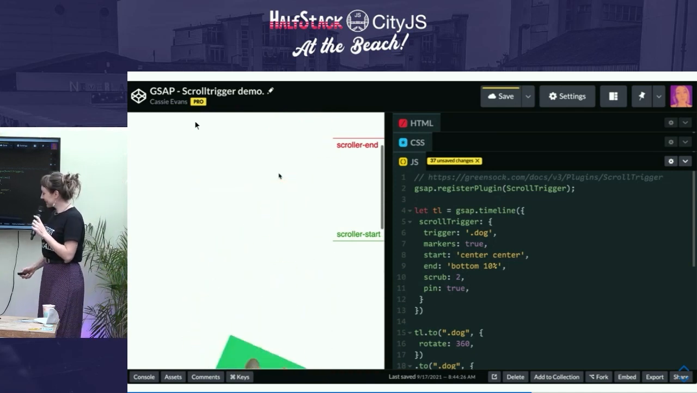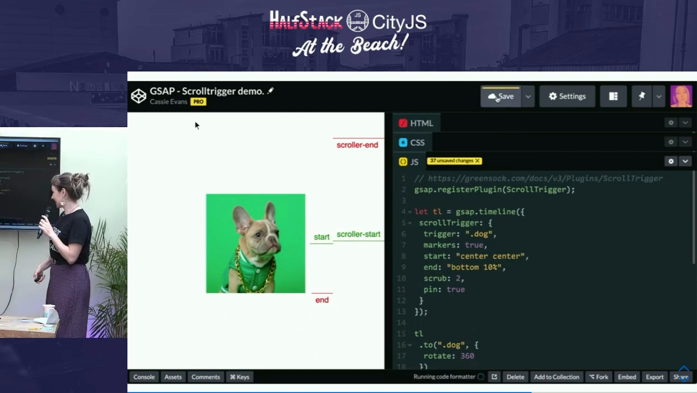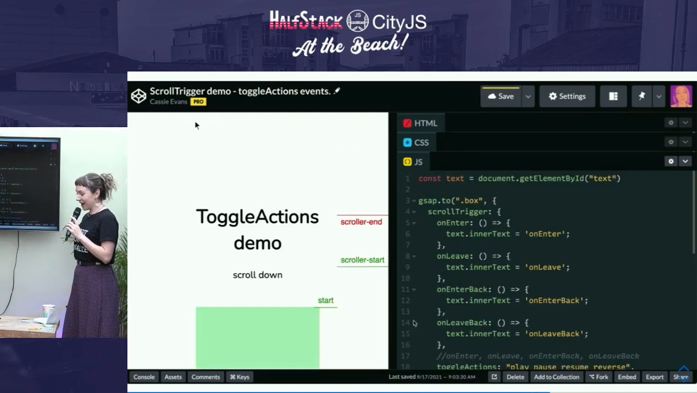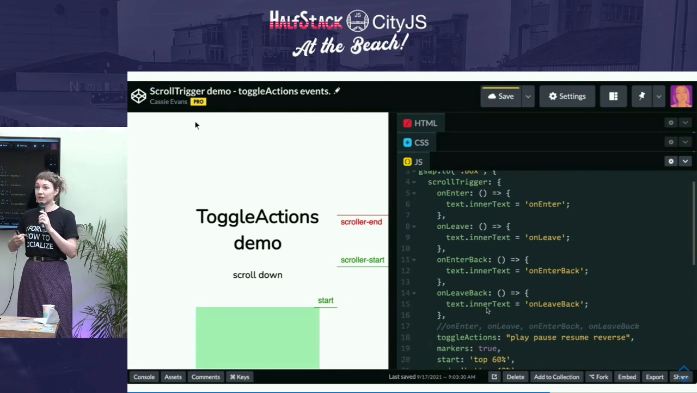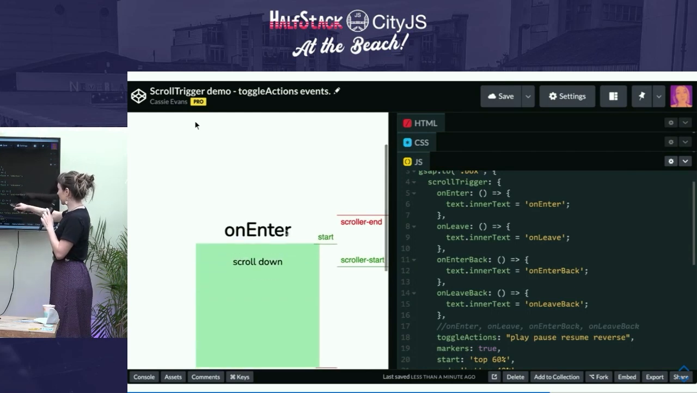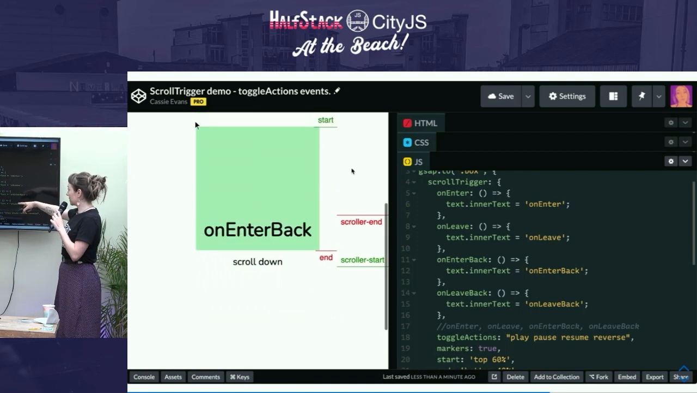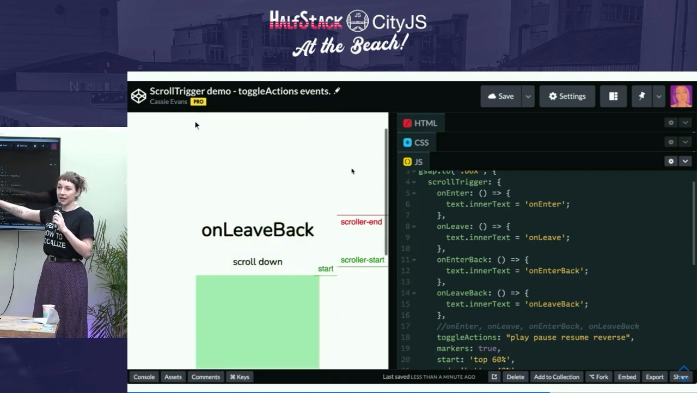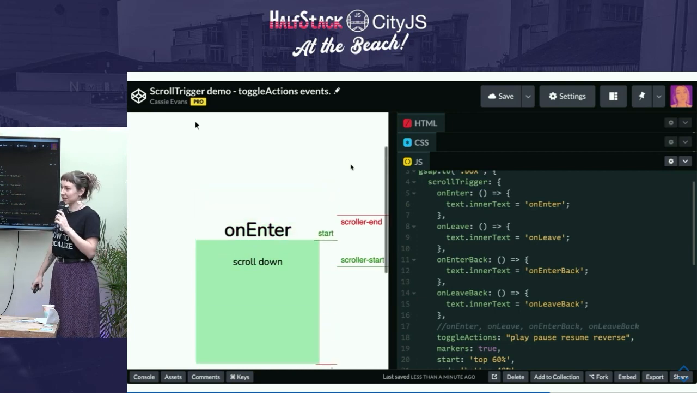Awesome. So that's like a little run through of ScrollTrigger, the basics. Another strength of ScrollTrigger is that it's got a really solid callback system. So you can see these events firing here. We've got a bunch of callbacks on enter, on leave, on enter back, and on leave back. And it's just changing the text when we hit those points. But you could do whatever you want in those functions.